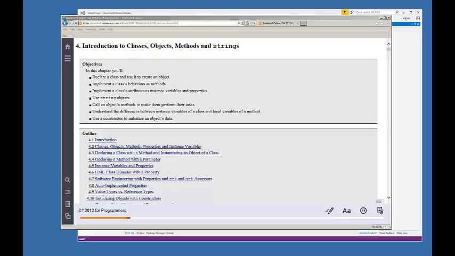Right, today we talk about Chapter 4, Introduction to Classes, Objects, Methods, and Strings. Class is a big concept in object-oriented programming languages. It takes time to understand the class. We'll go from Chapter 4 to Chapter 10 to cover class. It takes time to understand it and practice with it.